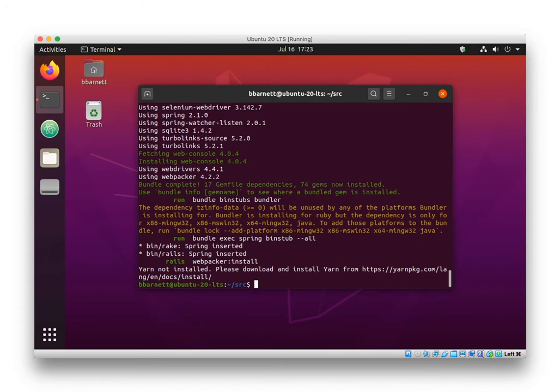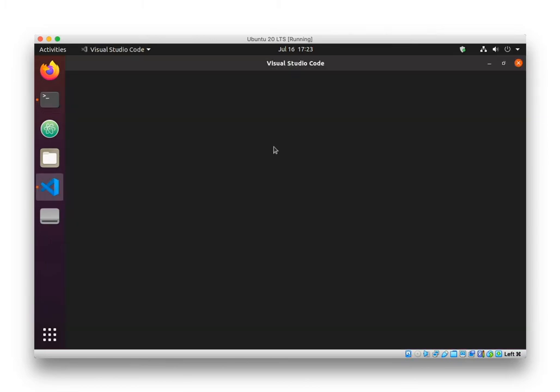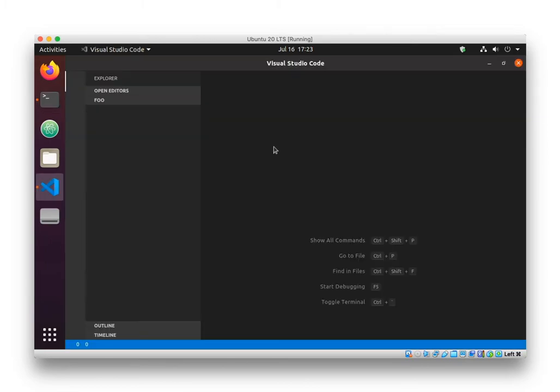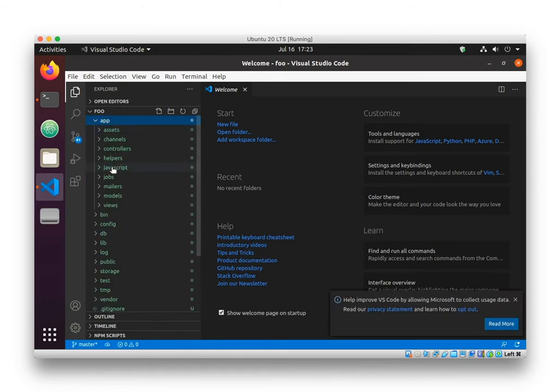All right, so we've got our new Rails project, so I can just say code foo. And it will launch Visual Studio Code in the directory of my Rails project. You can see all the normal Railsy stuff here.